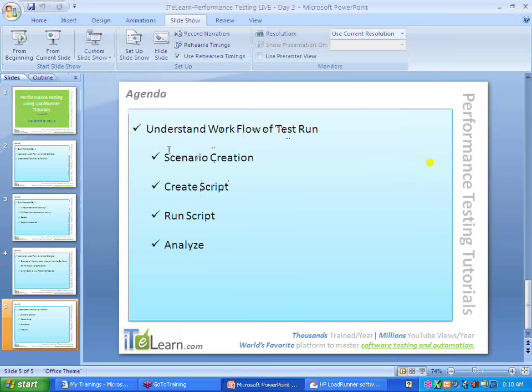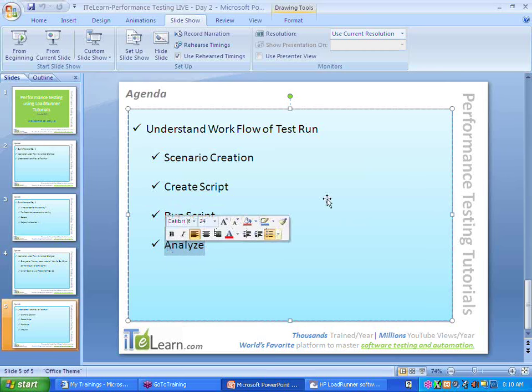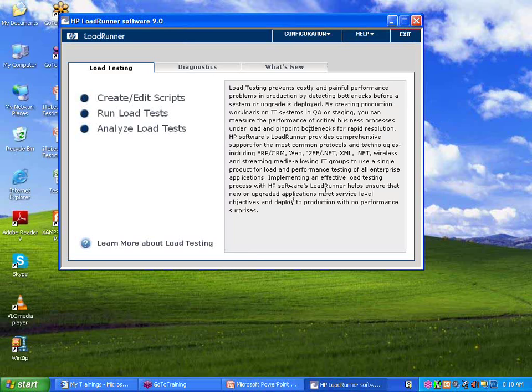So the virtual user generator helps us in creating the script, and the controller will help us in the scenario creation and running the script as well. And the third one is the Loadrunner analysis tool, which will help us analyze the results. Having said that, we'll move on to Loadrunner.